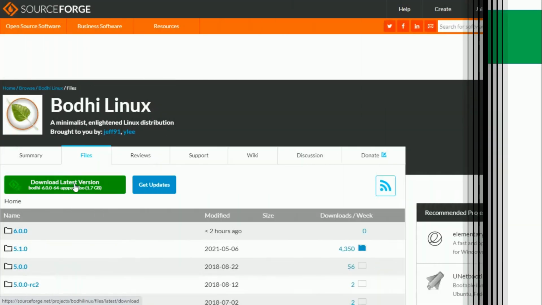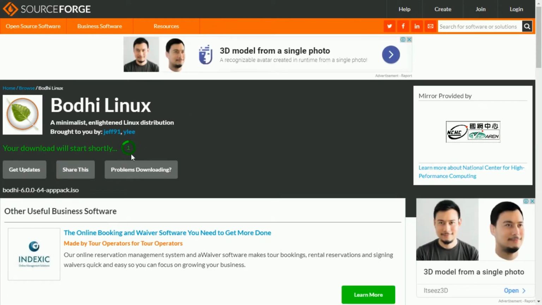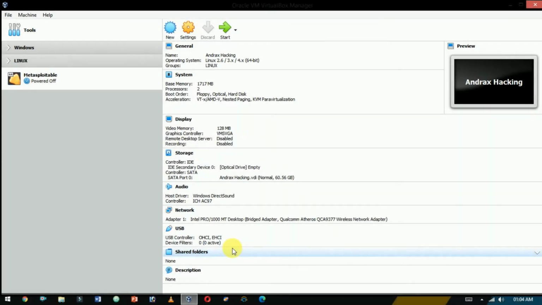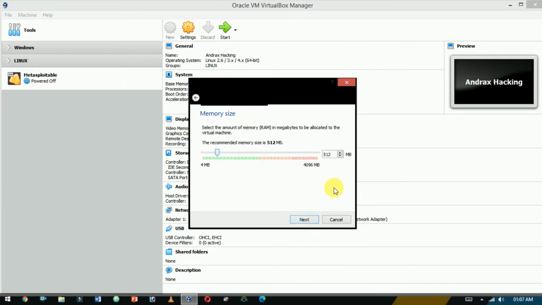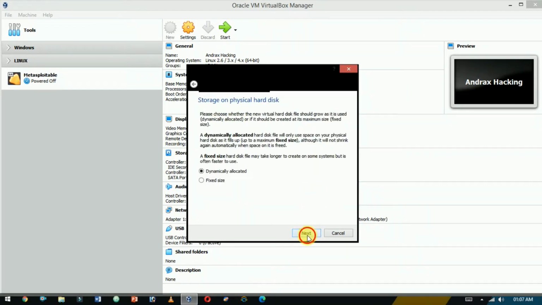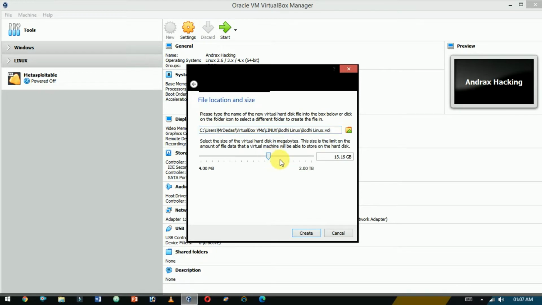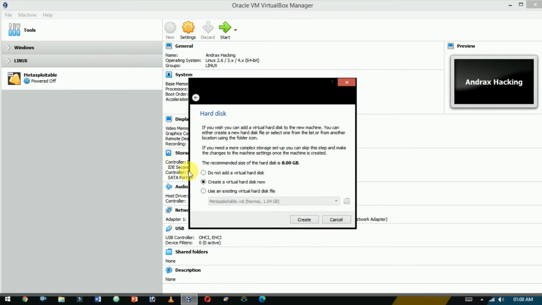Download the ISO image. First of all, create a new virtual machine. Set a name and the version Linux 64-bit. The next step would be to allocate the RAM. It is recommended that you allocate at least 1024 MB or more to run perfectly. Next, allocate the size of the hard disk to more than 50 GB.